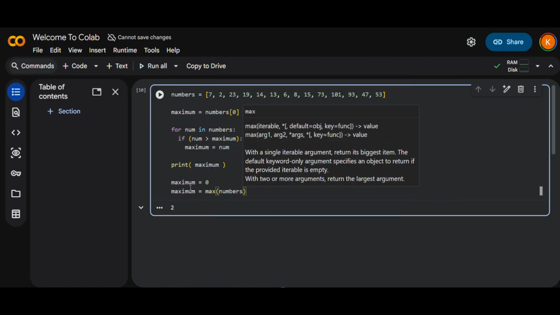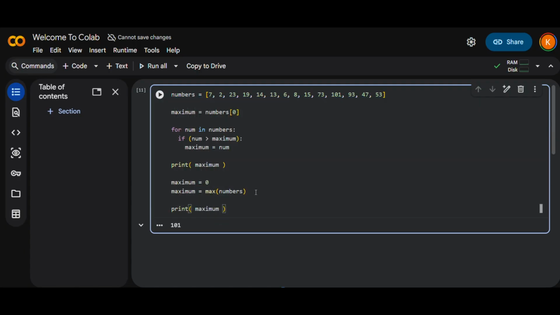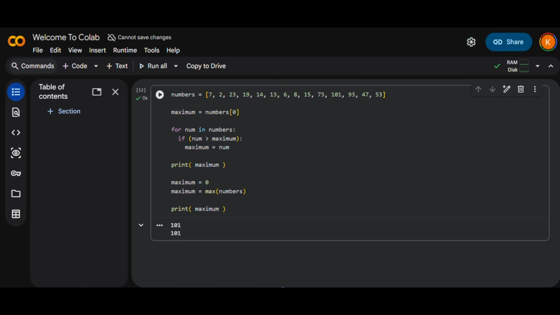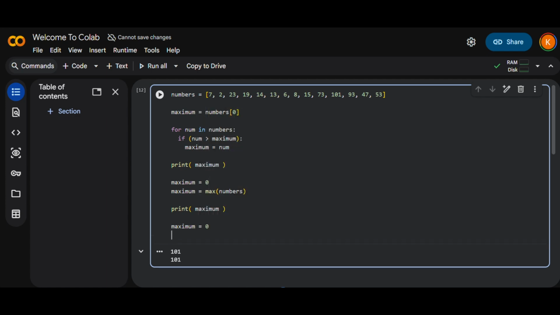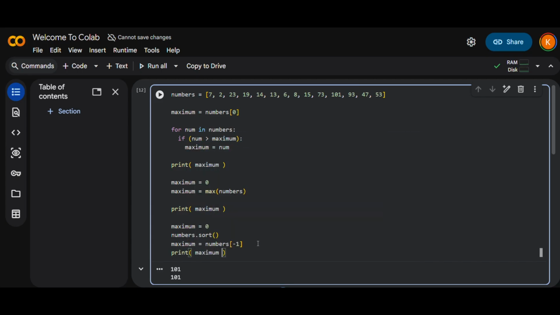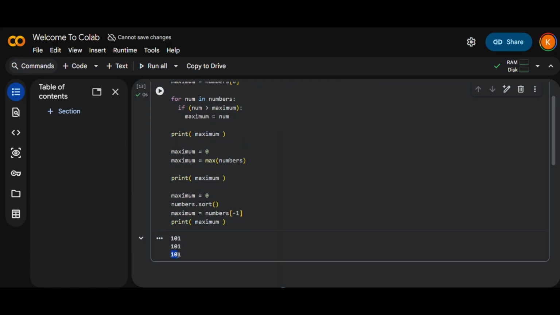We can use the max function. This is a built-in function in Python, and it gives us the result immediately. Very nice. And there is also a third way we can try in this video. We can sort the list and then take the last item. That also gives us the largest number. So now we have three different solutions.